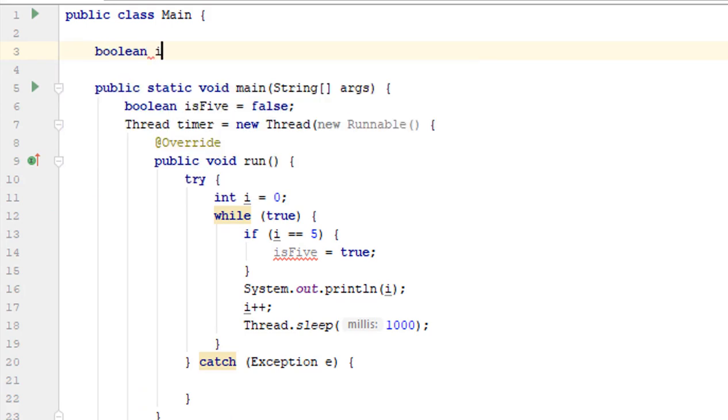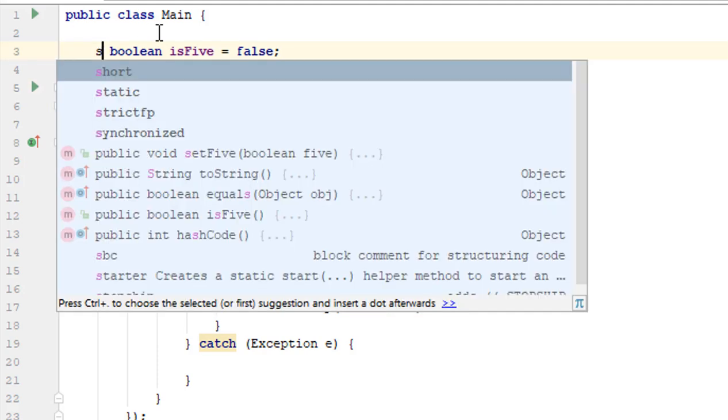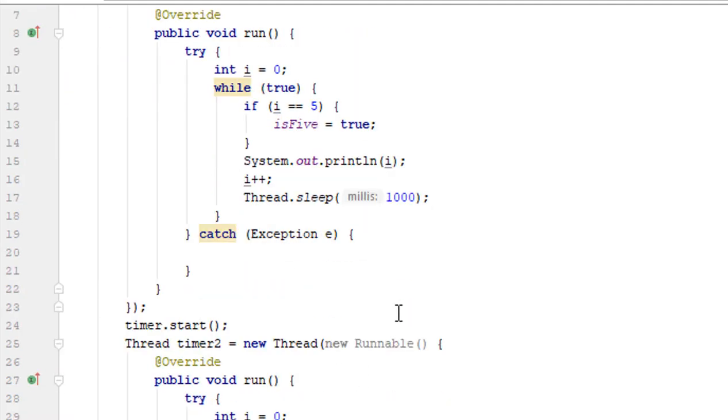Let's create a variable. Boolean is 5, assign symbol false, and let's delete this declaration. In this case, we're having an error because our method main is static. And you should remember that we cannot address instance variables from a static method. In this case, the variable must be also declared as static. And so this problem is solved.